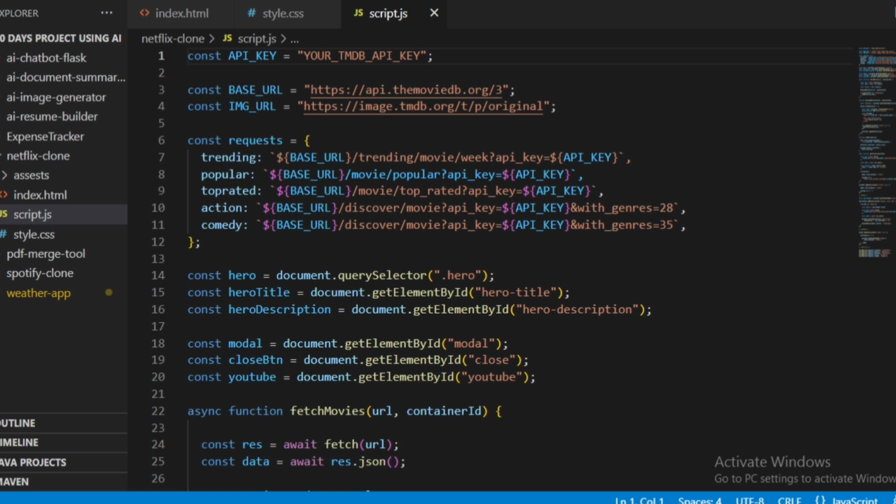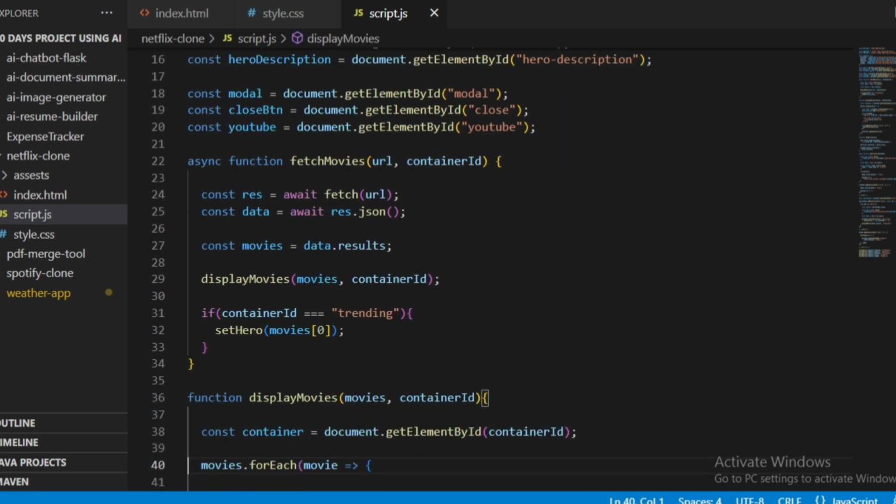First, I am connecting the TMDB API using the API key. TMDB provides movie posters, banners, ratings, descriptions, and trailer data. So instead of manually adding movies, our application will dynamically fetch everything in real time.